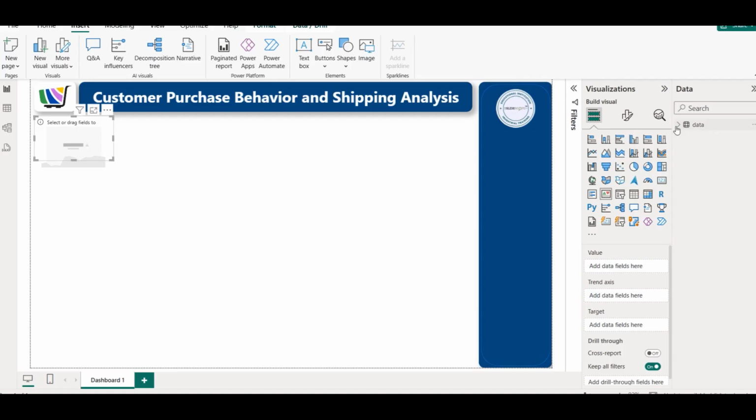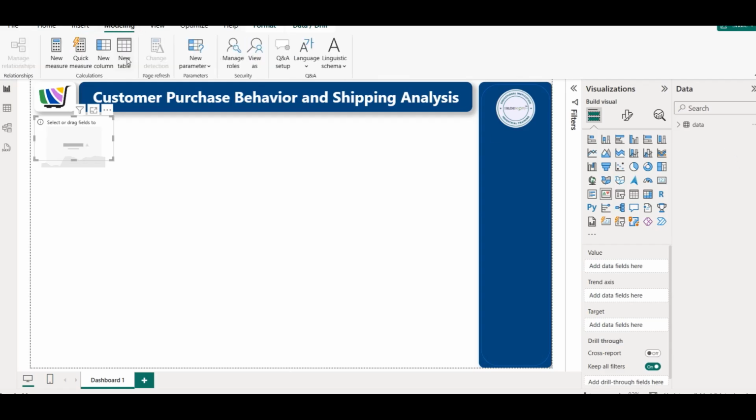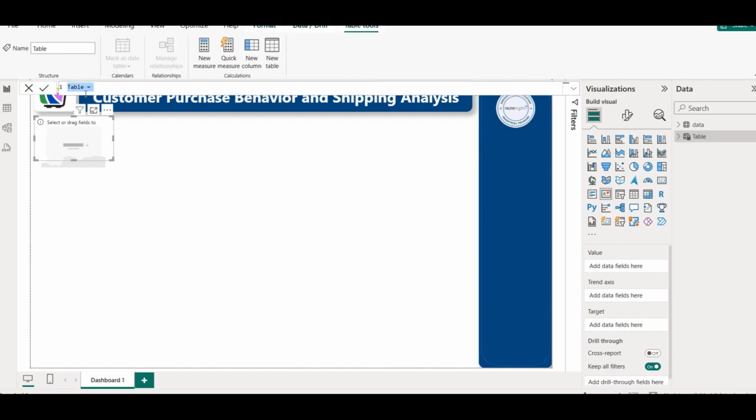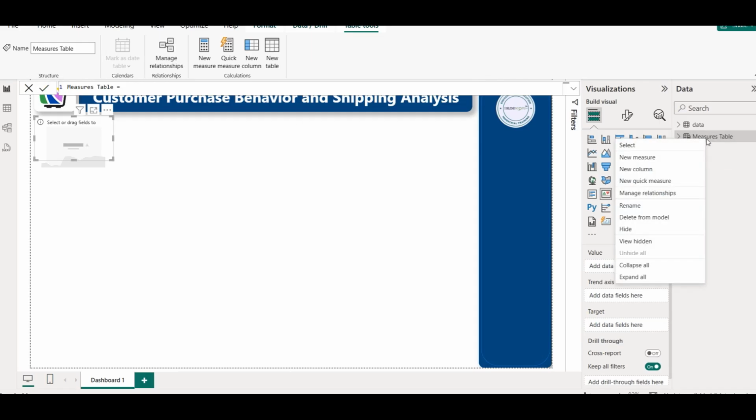What we usually do when we have to do some time intelligence or whatever we have to do, we have to create a date table, but we will do that in the second part. Before that, we will go to modeling tab and create a new table, and we are going to call it measures table. So if we have to create any measure, we will put it here so that we know that our data is separate from measures.